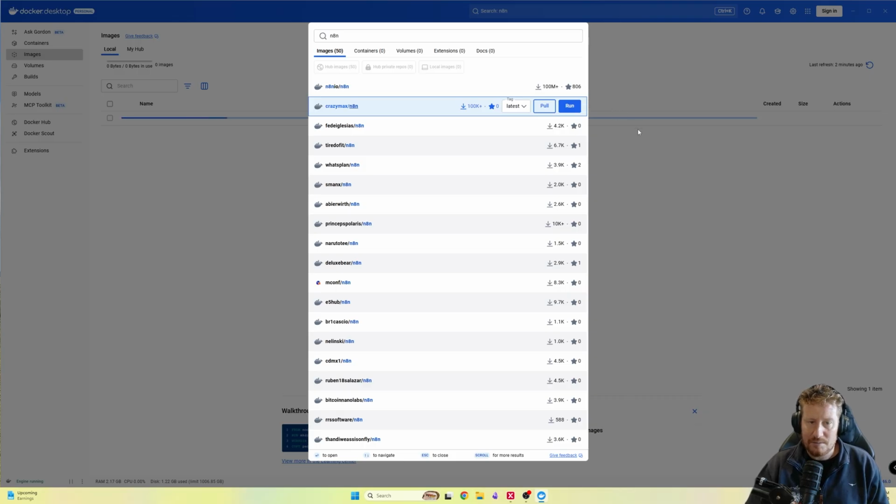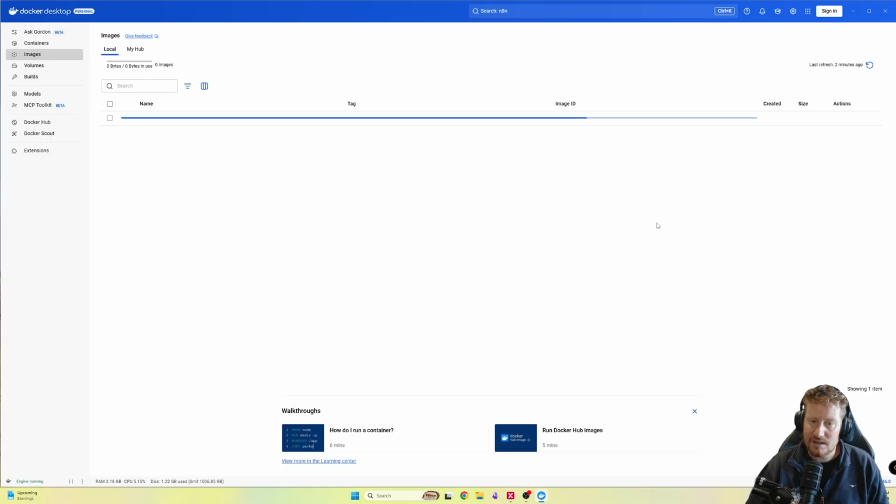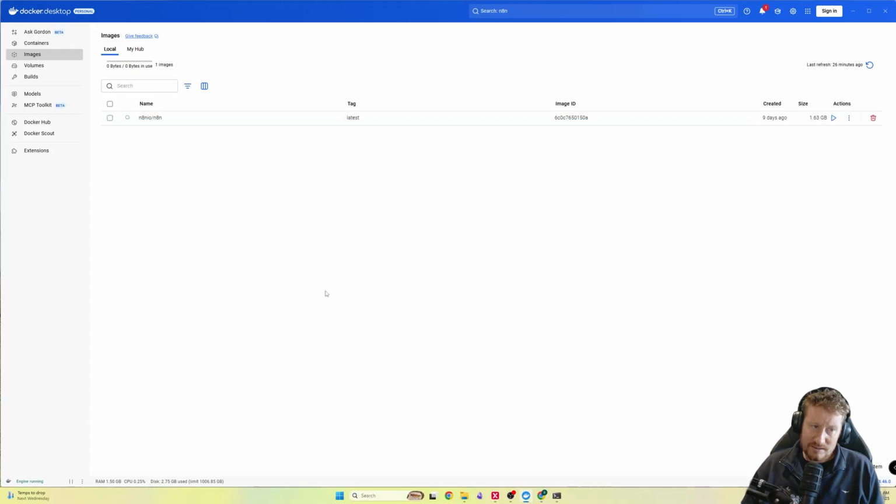So in the background now, I think I can close out of this. You can see this is pulling down the image that we need to be able to run the N8N container. Next, let's take a look at the image now being downloaded. So we can see this is the official N8N image, by the way, so it's not a random one. It's actually the one that N8N provides as a Docker image directly. So we can see we've downloaded that now.